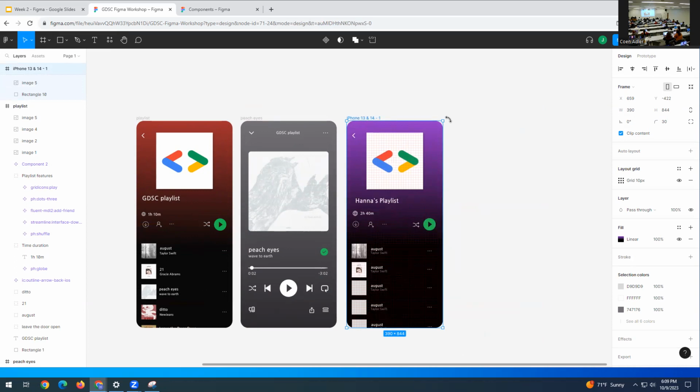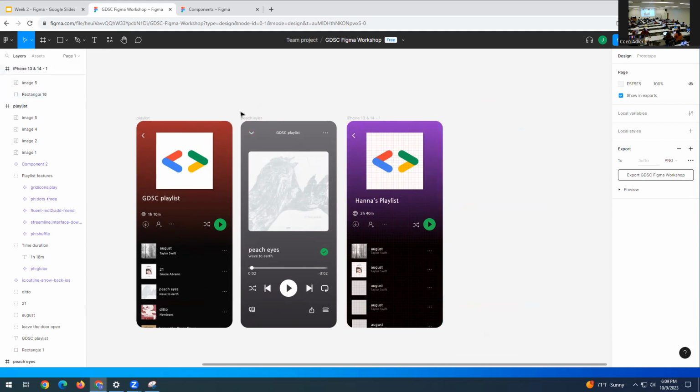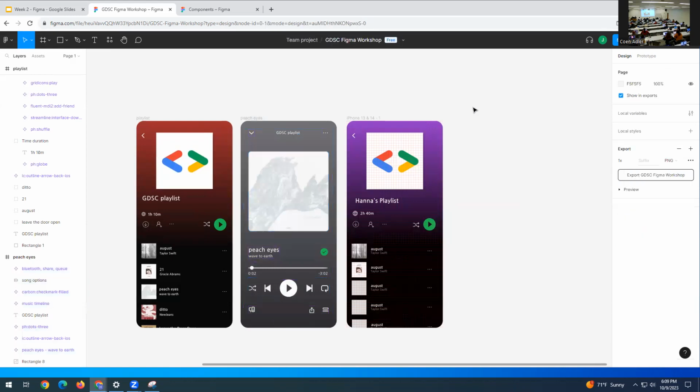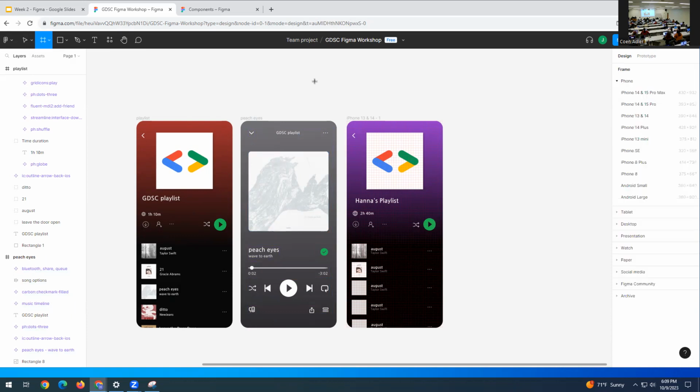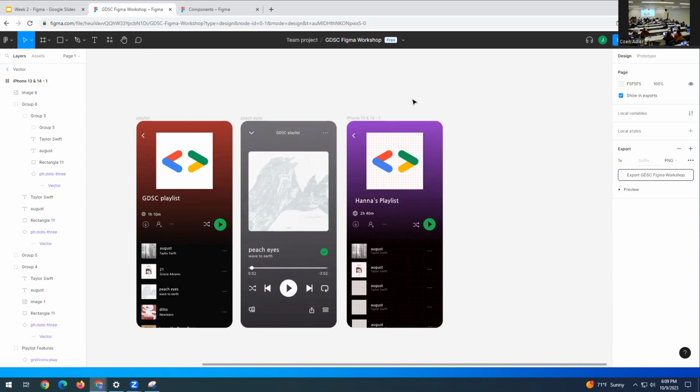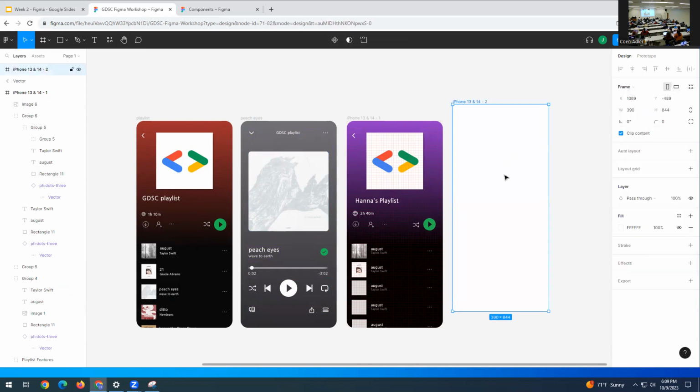Okay, now that it seems like everyone is ready for the next step, I'm not gonna recreate the song layout for the Spotify, but you guys can do that on your own with what you've learned from the past 20 minutes or so. But I'm gonna show you guys how to create a new frame again. I'm gonna press F on my keyboard, and then do the same thing as I did before.